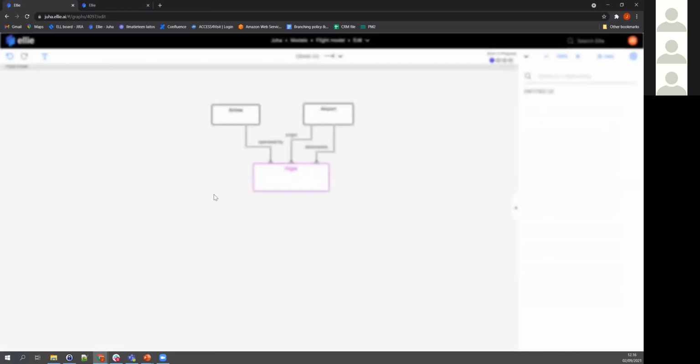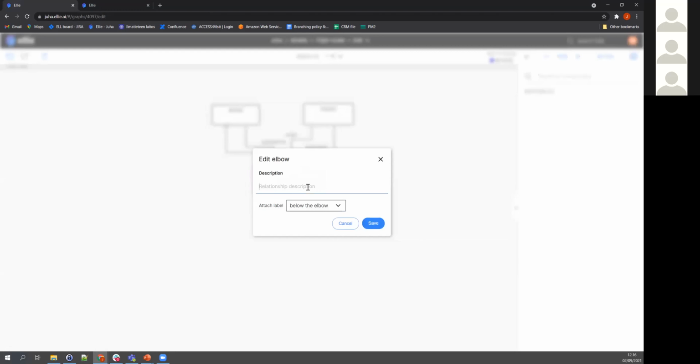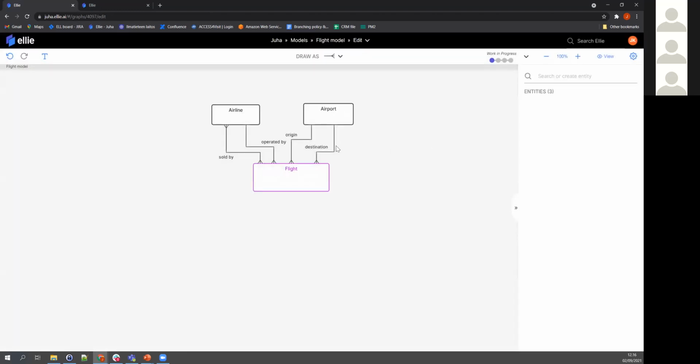Operated by, and then we can say that, okay, actually flights are being sold, so you can get tickets to a single flight from multiple airlines, actually, because of code sharing and so on and so forth. So we will have to make a many-to-many relationship here, saying that this is the sold by relationship. And there we go. This is a super simple example of how we are modeling the data content behind the business, regardless of the systems involved in this.